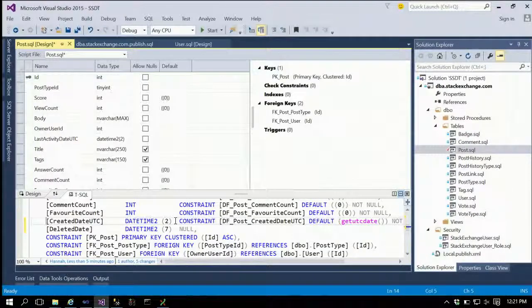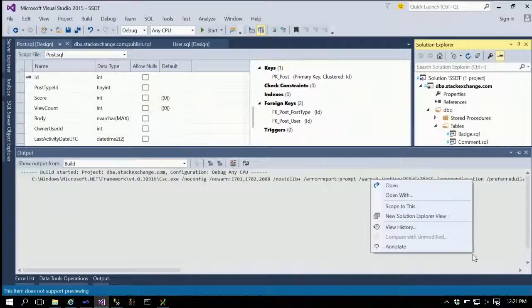Yeah, so there's a couple of people that have clearly played with this. Let's have a look at what it actually does behind the scenes. Let's do another publish.